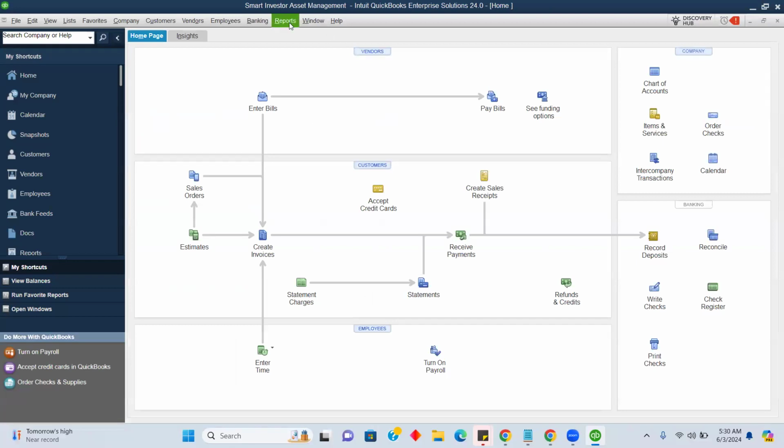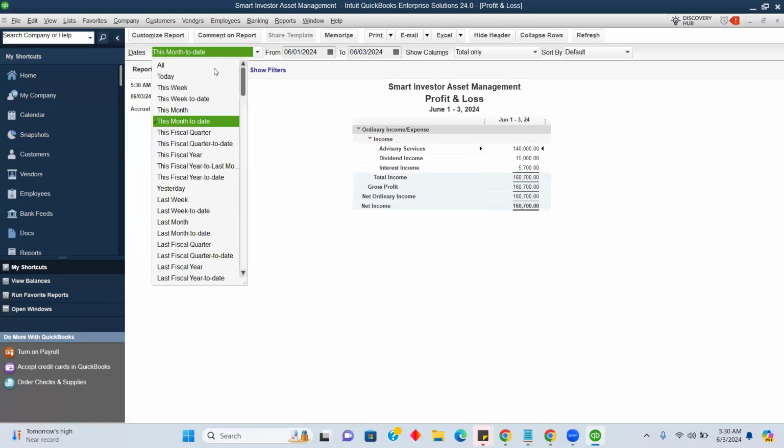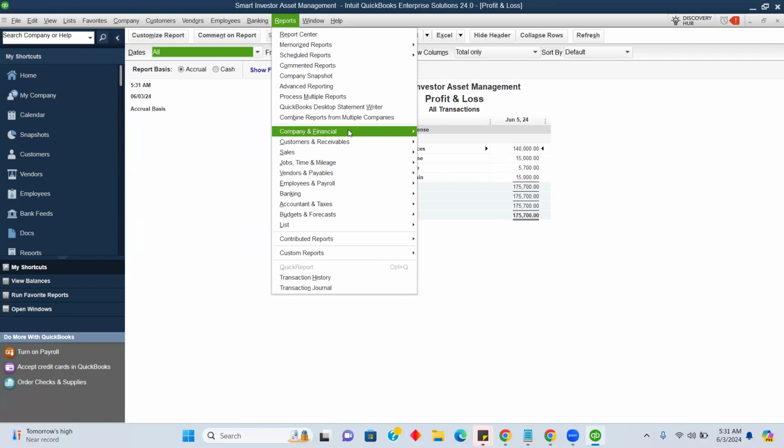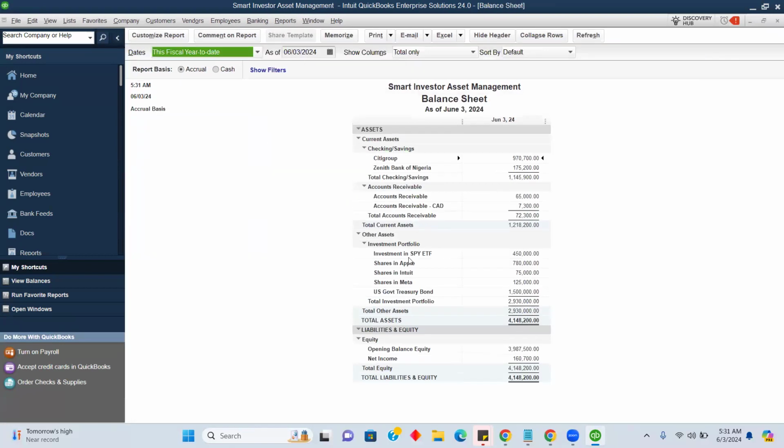So if I go back to my report, let's look at our P&L right here. So you can see dividend income, dividend income advisory. So you can see the valuation gain, right? If I go back to my report and I select my balance sheet, you can also see Apple share has increased right here. Shares in Apple has increased.